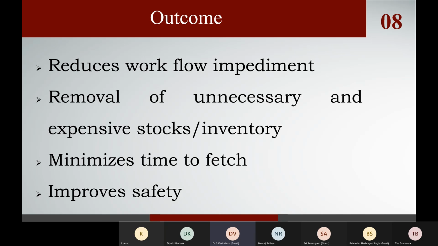And like we said earlier, it minimizes time to fetch things. If things are sorted and well defined in place, then we take less time to fetch an item or an object. And very importantly, this improves safety. Safety is a very critical thing, and the sorting of items will improve the safety in the workplace. Okay. Next slide, please.